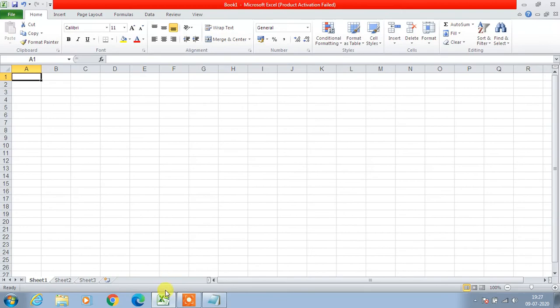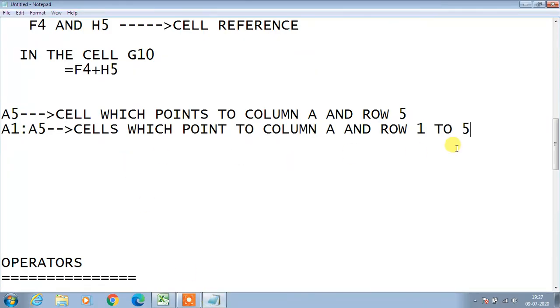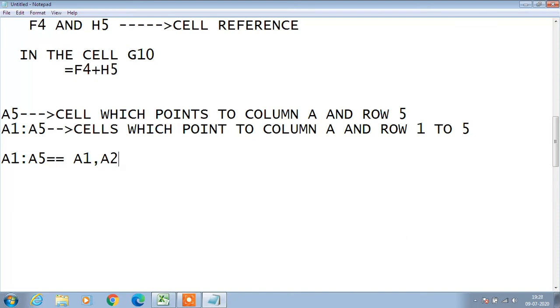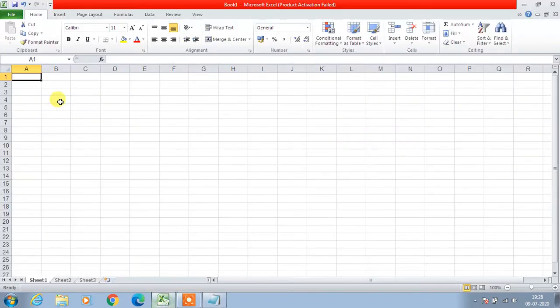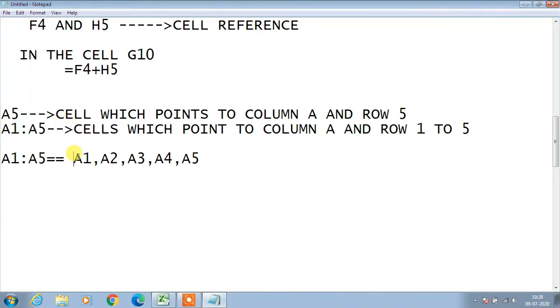Cell A1 हुआ. इसको हम लोग another way में ये भी बोल सकते हैं, A1 colon A5 का मतलब this is equivalent to, ये क्या हुआ? Equivalent means we can write this one A1 colon A2 colon A3 colon A4 colon A5. तो ये जो cell A1 है, this cell is what? A1. This cell is what? A2. This cell is what? A3. This cell is what? A4. This cell is what? A5. तो हम लोग बार बार ये ना लिखकर A1 colon A5 directly लिख सकते हैं.